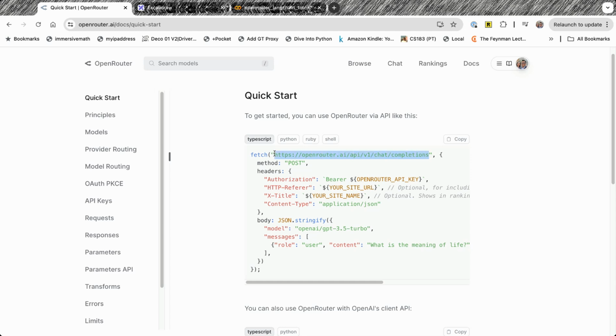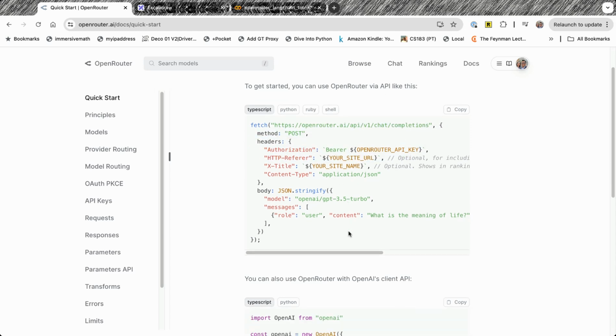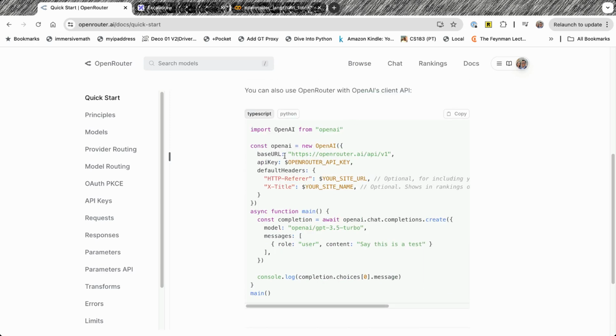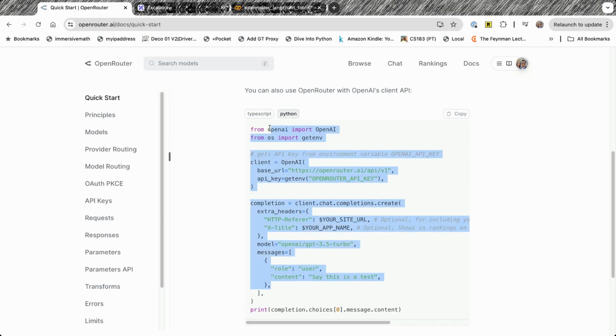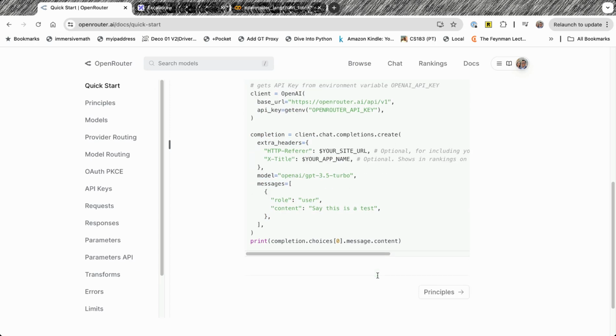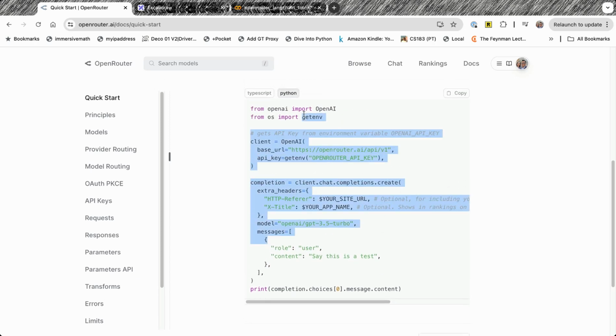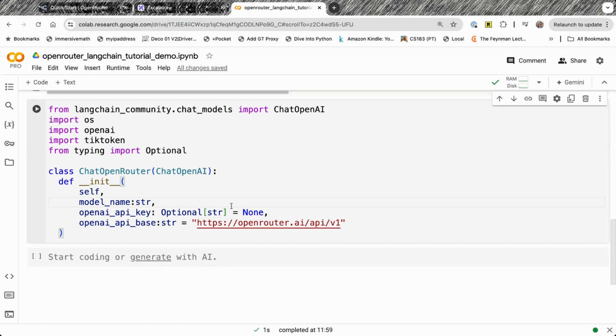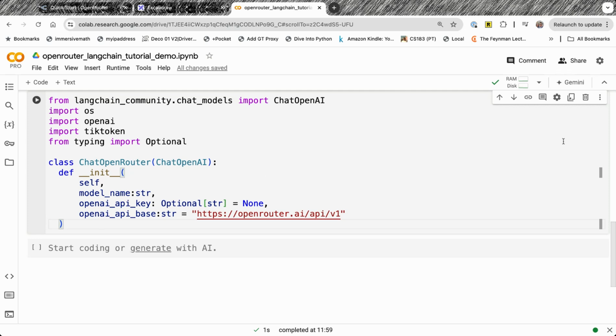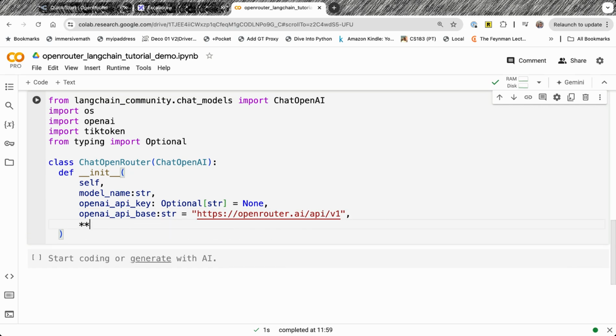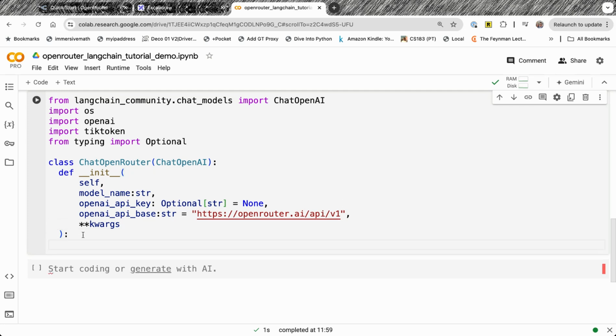Now this is very specific, this is a completions thing. I am not going up till that point, I am just going till here, right? So look at it, base URL, this is where I'm going till. And this is very similar to what we are trying to do. They are making use of the OpenAI library, I'm going to make use of the LangChain library. That's the only difference, right? So OpenRouter v1. Next, we want to pass in all the keyword arguments that optionally come. So the signature of the constructor is now defined.